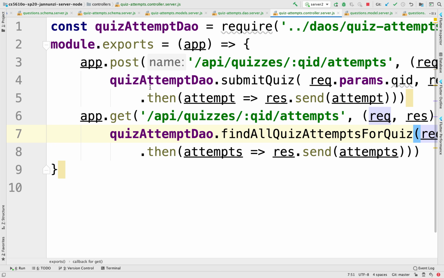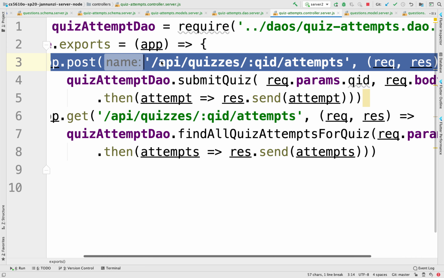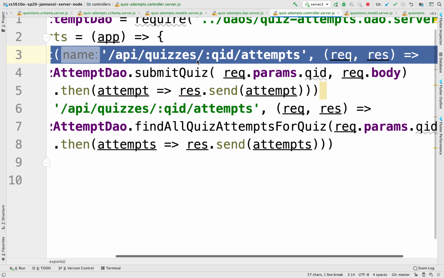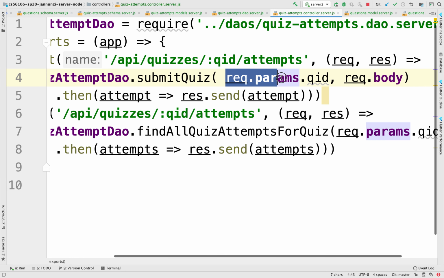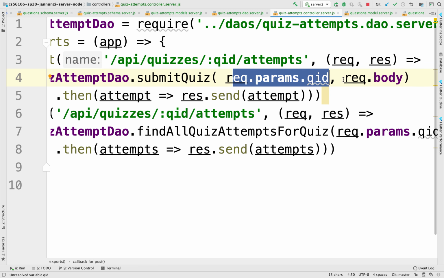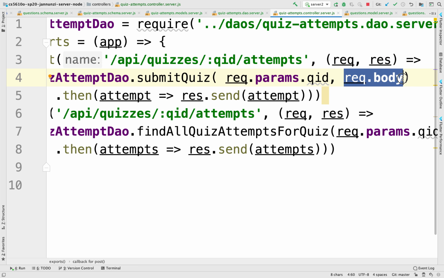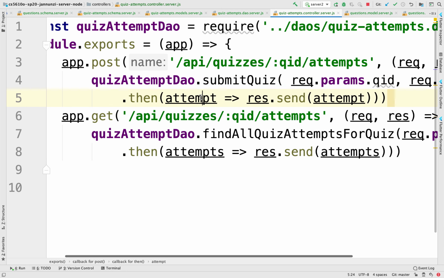So what these endpoints are doing is that this one is waiting for a post for a URL that looks like quizzes, the ID of the quiz, and then attempts, with the ID embedded in the URL. We're going to parse that. That's the ID of the quiz, and then the actual submission that includes the array of all the attempts is in the body, so I'm going to pass that in. And then when it comes back, once it's inserted in the database, I'm just going to return it to the client.